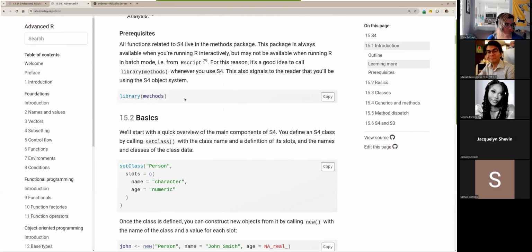So let's start with the prerequisite. S4 is essentially implemented in the methods package, and it comes installed in R. So just to double check, you should load the methods package with library(methods).